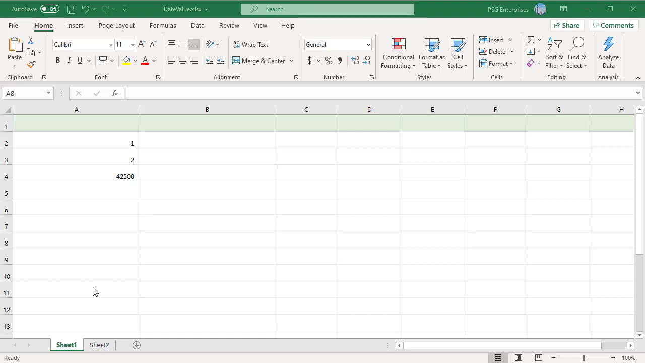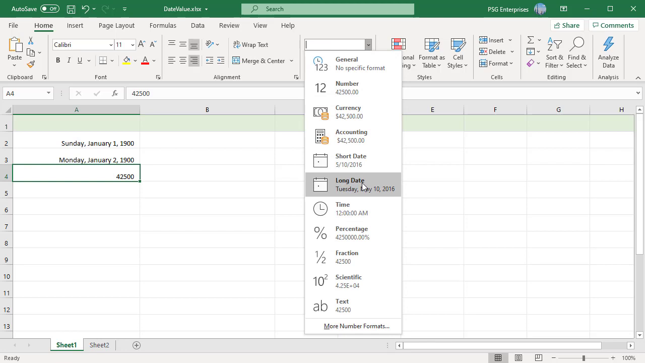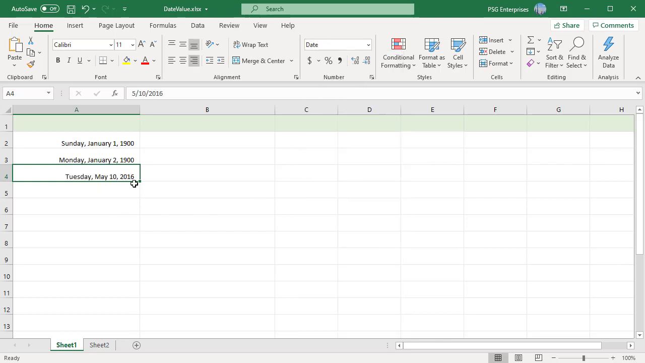A powerful function of Excel is the ability to add and subtract dates. This is possible because Excel stores each date as a unique serial number. It is only a cell's formatting that forces a number to be displayed as a date. For example, January 1st, 1900 is stored as number 1, January 2nd, 1900 is stored as 2, and so on. May 10th, 2016 is 42,500 as it is 42,499 days after January 1st, 1900.